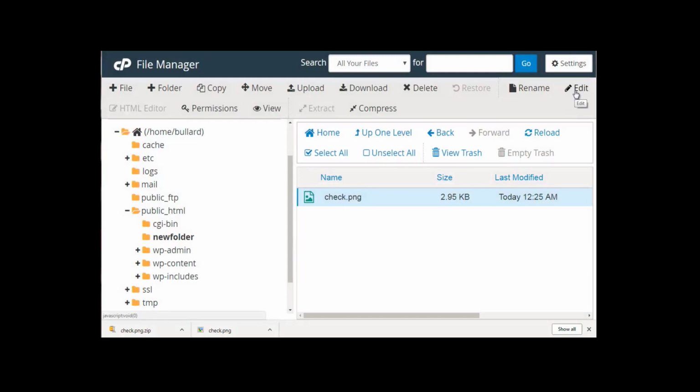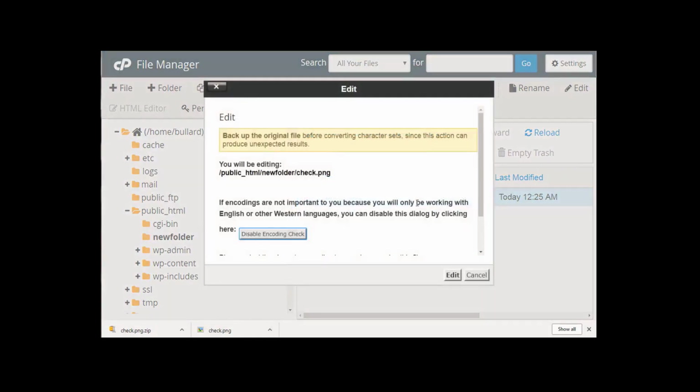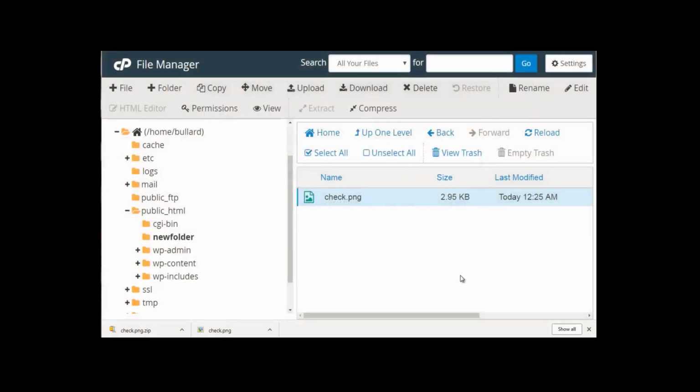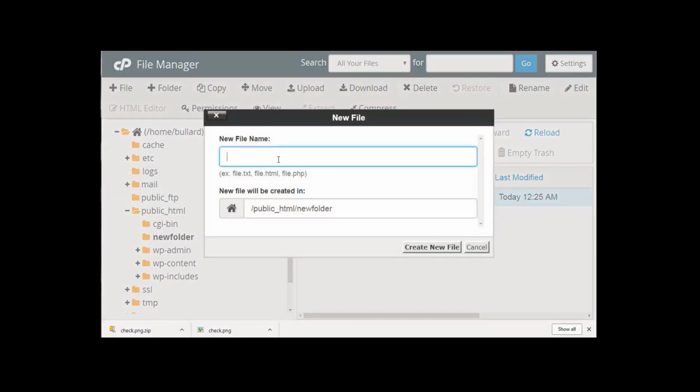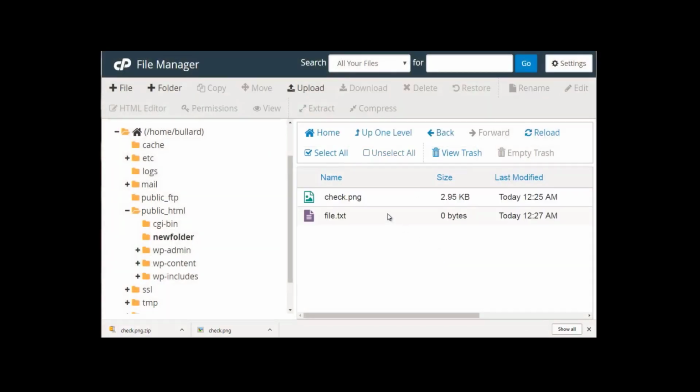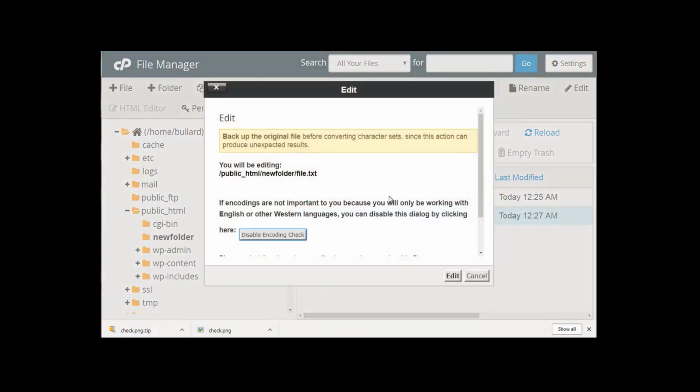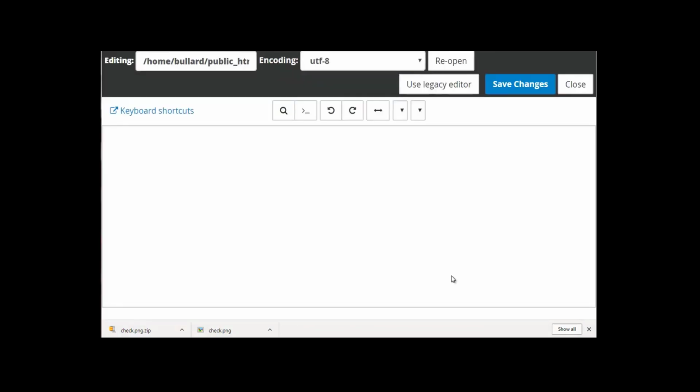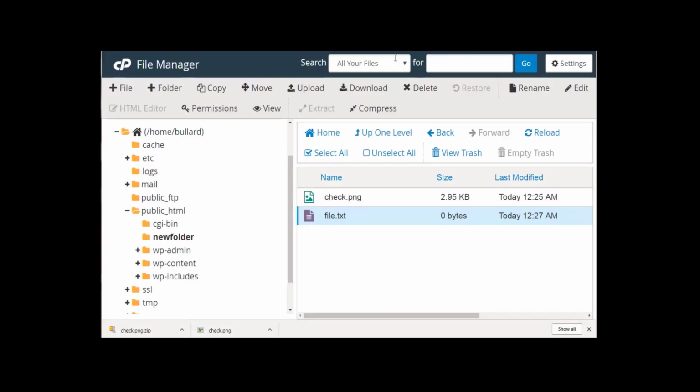We can also edit. Now it is an image file, so we can't necessarily edit the image file on here. We can only edit files like text files and things like that. So let's say, for example, we'll click File, New File, and we'll just name this file.txt. You can name it whatever you want it to be. So we'll do that, and we'll click on Edit. And now you can see that we're actually able to edit this particular file because it's a text file.